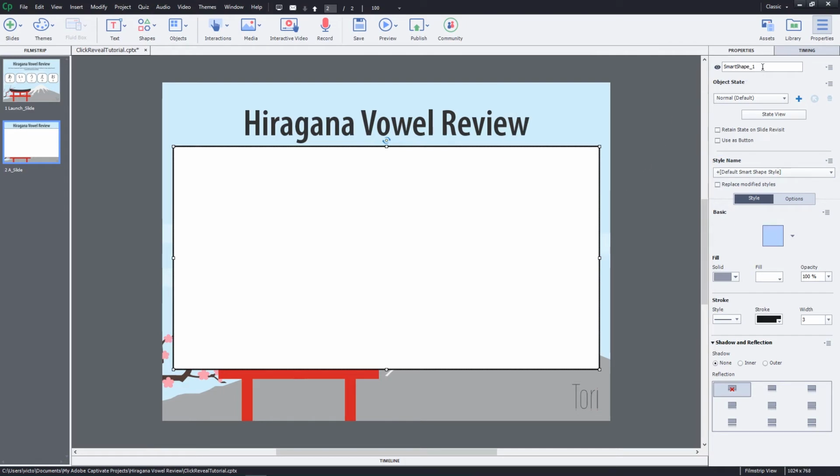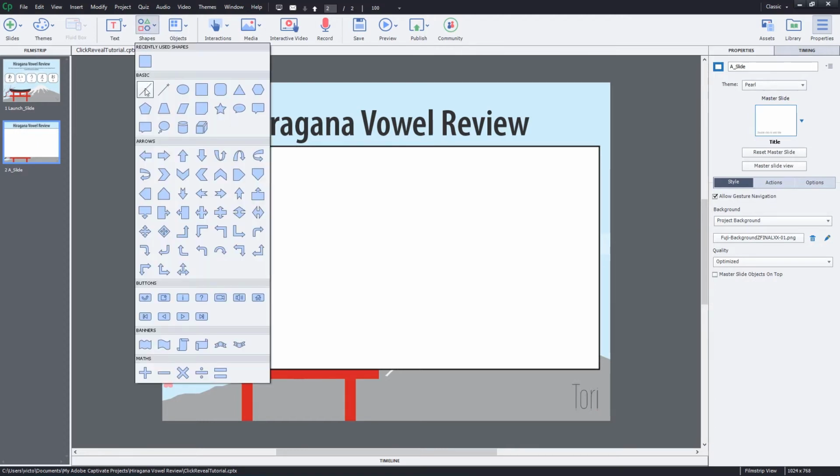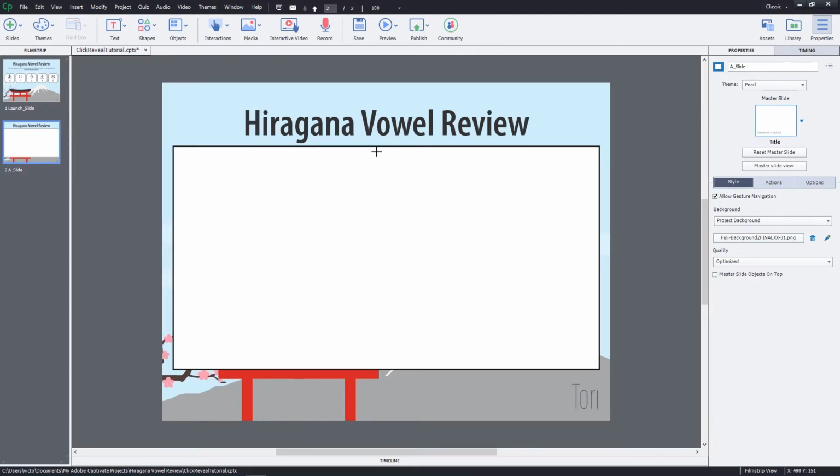To stay in the habit of naming my elements, I'll call this A box. Remember how on the pop-up we want to have speaking content on the left and writing content on the right? Let's draw the dotted line in the center of the box to divide these two content areas. I'll select the Shapes button once again, and this time select the Line option. Draw the line down the center of the box.